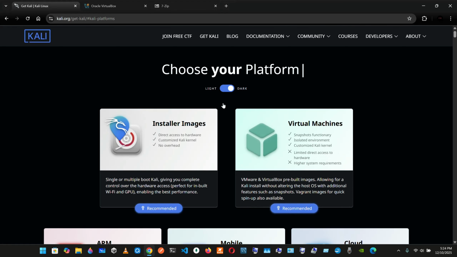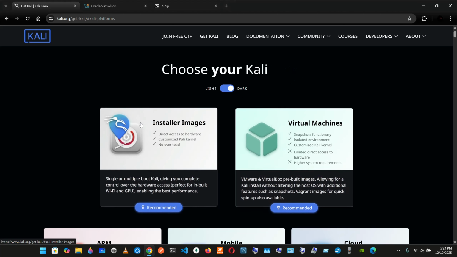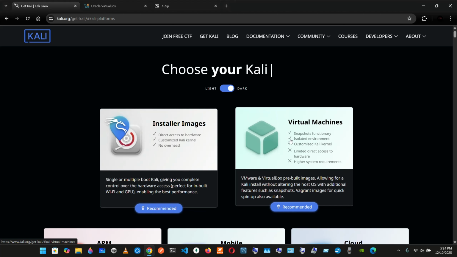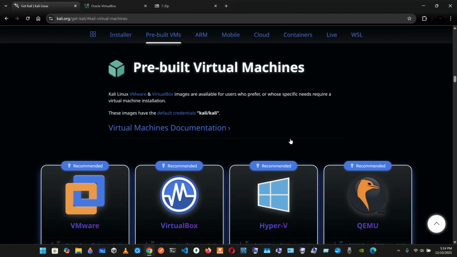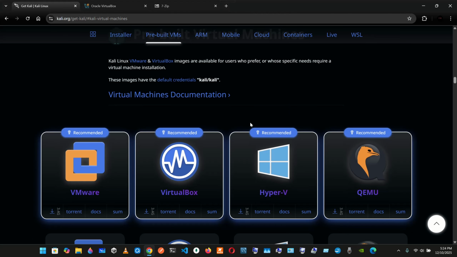So I'm gonna show you how to do it for Windows 11. So Microsoft Windows 11, that's the one that I have in my computer. Okay, so choose your platform. You have two choices: the installer images and the virtual machine. So I'm gonna pick the virtual machines and I'm gonna grab the VirtualBox.